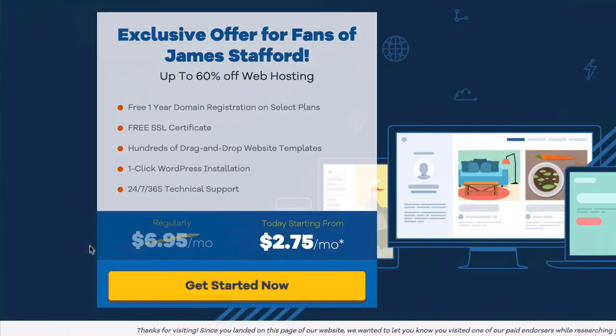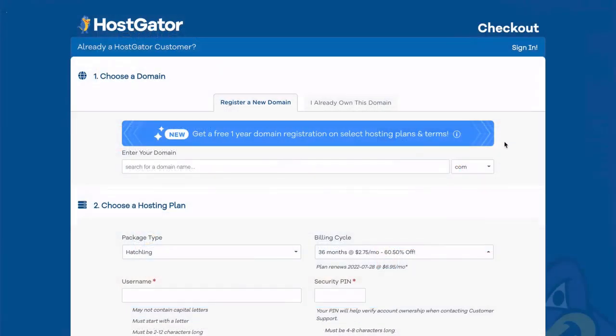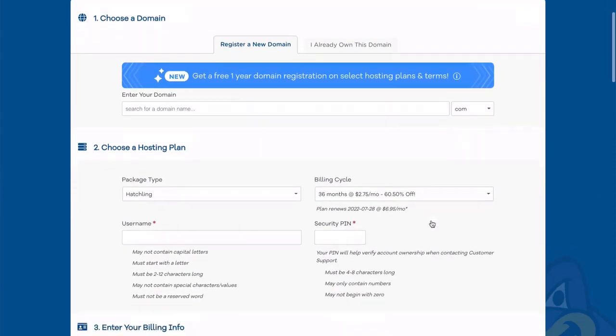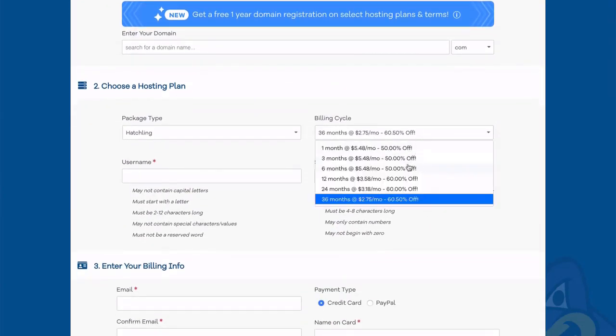So click here to start saving immediately, and then in here type in your website's name. This is what people are going to type in to visit you, and then here choose .com or .website, .store, or anything you want there. Then scroll down and choose your hosting or your billing cycle.